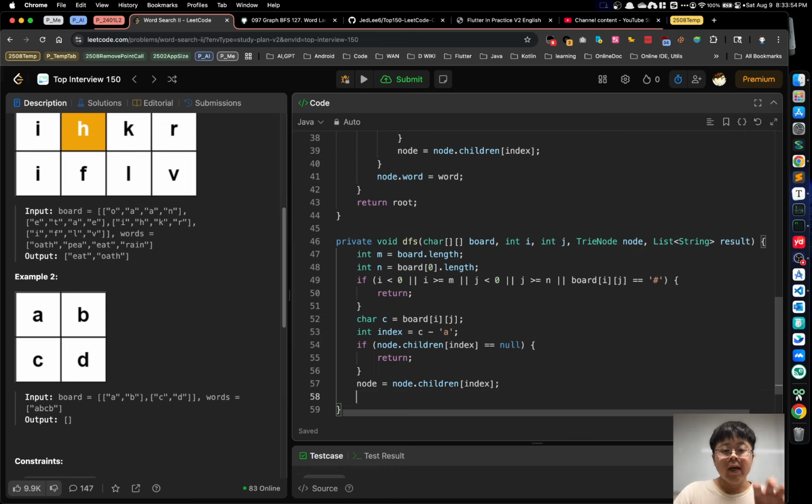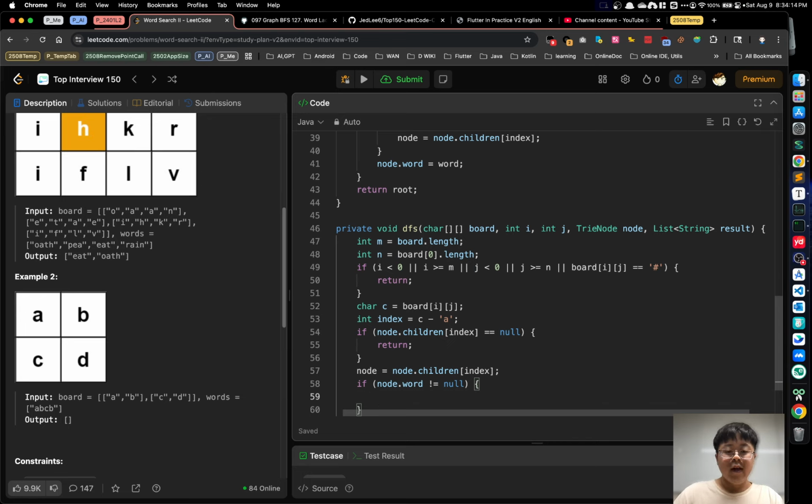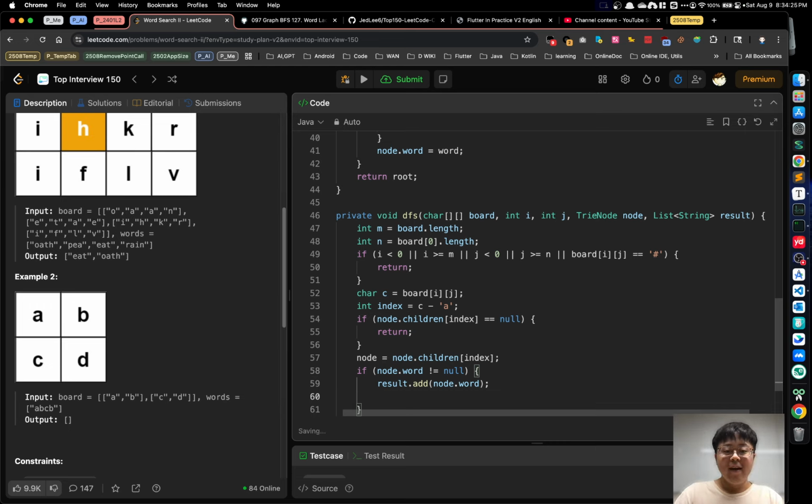Then we'll check if we found a complete word at this node. If so, we'll add it to the result. If node.word is not equal to null, then we'll add the word to the result list, and we'll set the word to null to avoid adding duplicates if we revisit this node. Node.word gets null.